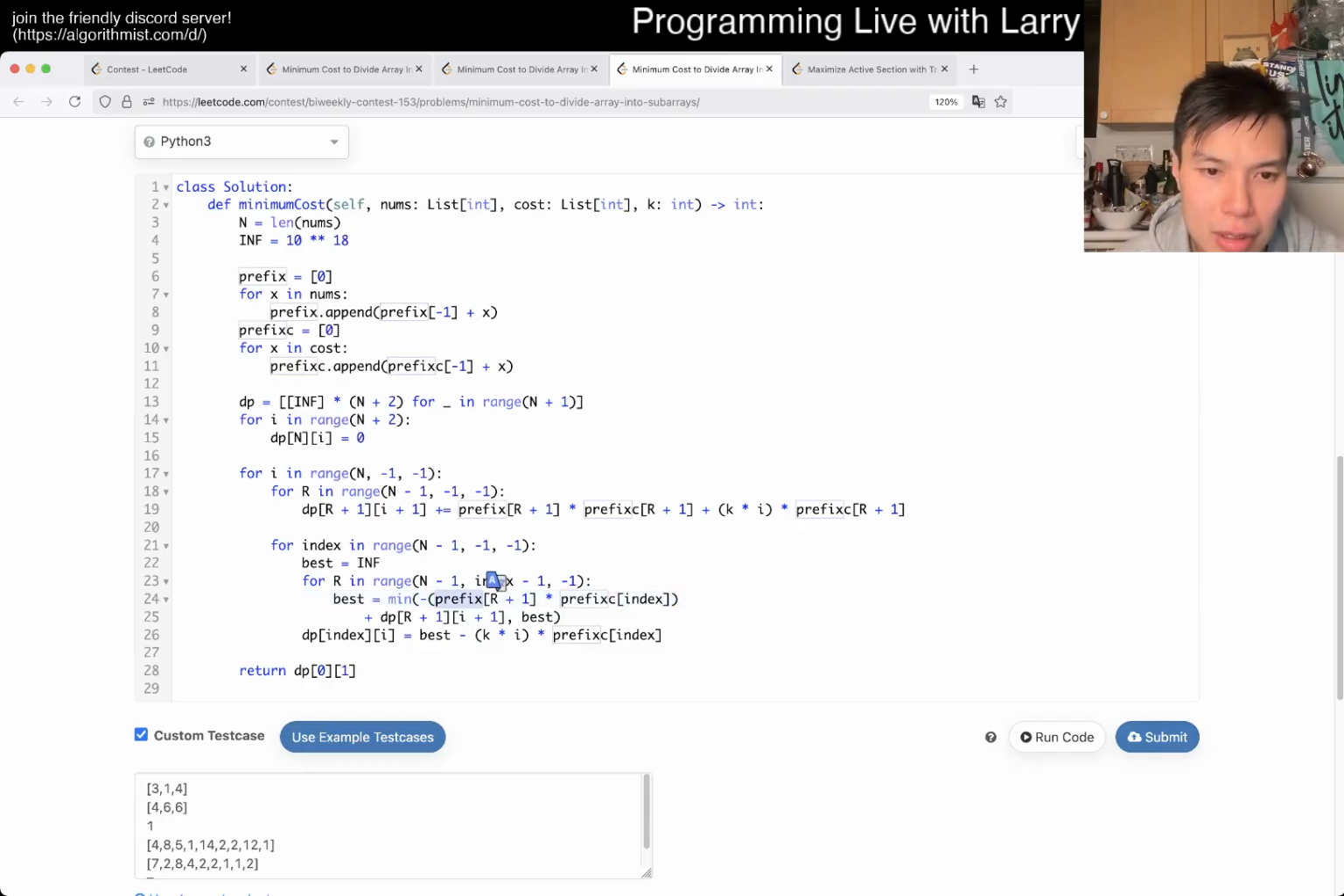Given index, prefix of R plus 1, what does this mean? Can we rewrite this in index? Can I rewrite this in index? R is just equal to, this is the prefix.